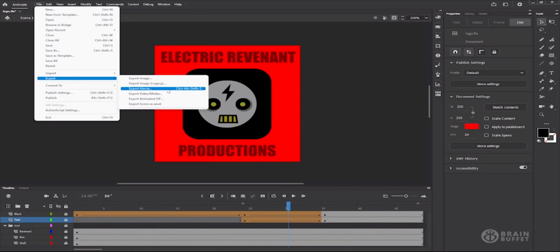We can export movie, which includes a number of additional options, such as exporting as an SVG file or a sequence of PNGs or JPEGs. We can export video, which we'll see later on. But this last one here is what we're looking for in this project. We want to export this animated logo as an animated GIF. So let's choose that.